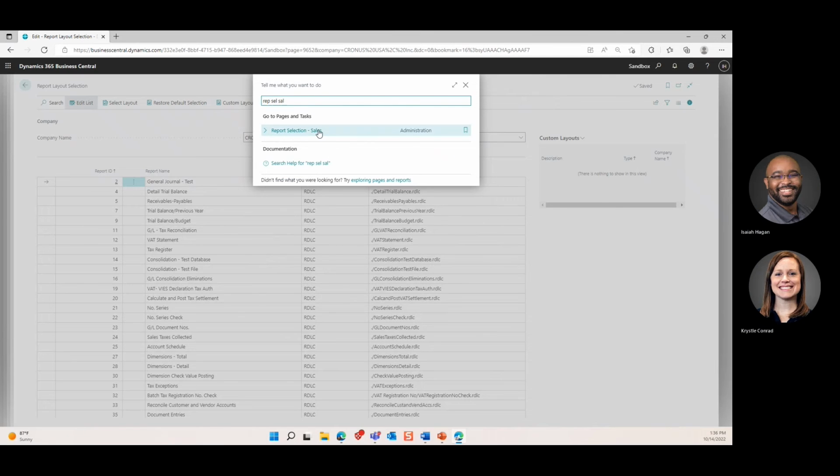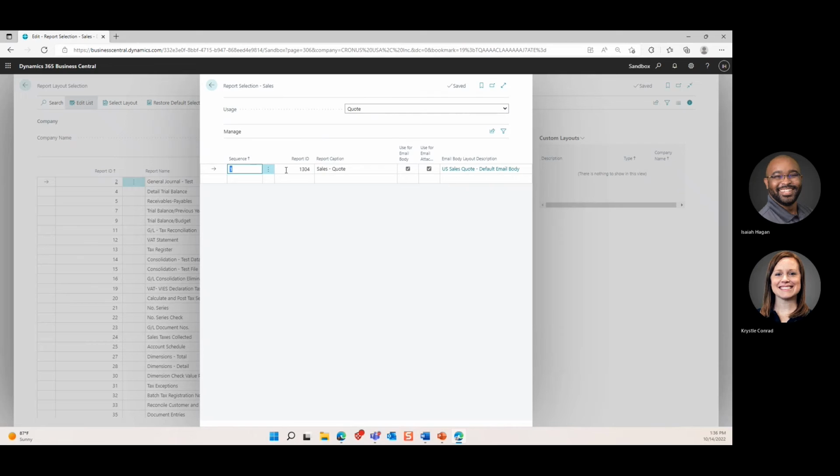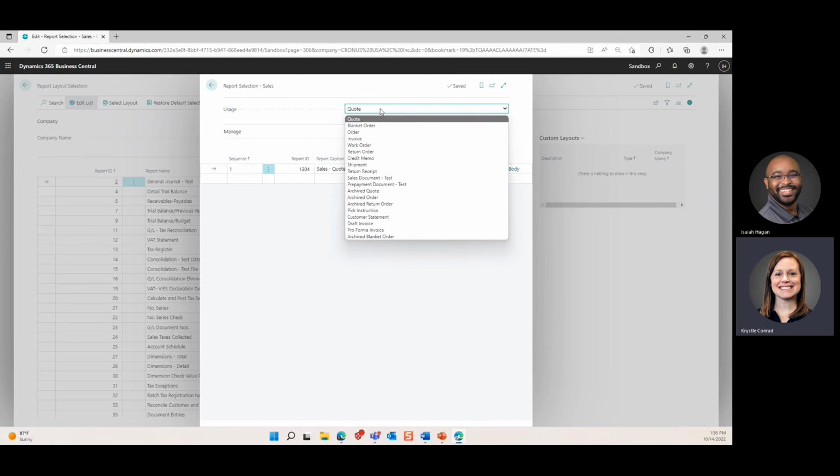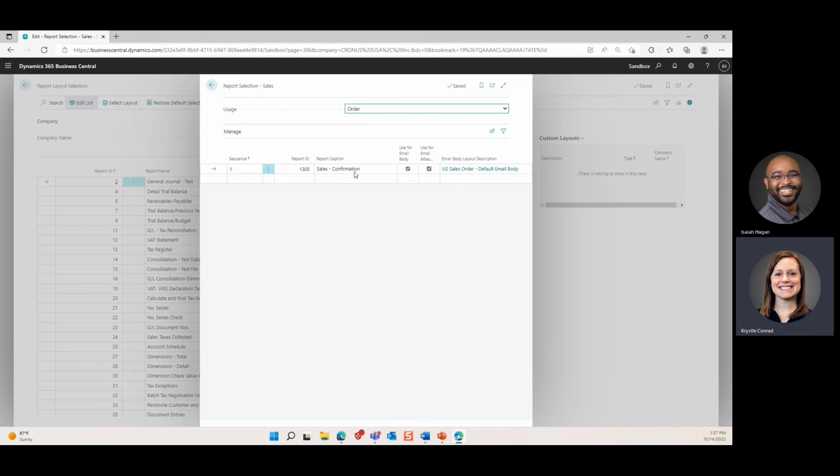There we go. Perfect. Okay, so at the top there under usage, right now the report ID 1304 is what would be assigned to a sales quote. So we're going to just go down to order and confirm that 1305 is what we're using, which I know we already did this, but that's just typically my steps, to verify that's still accurate.